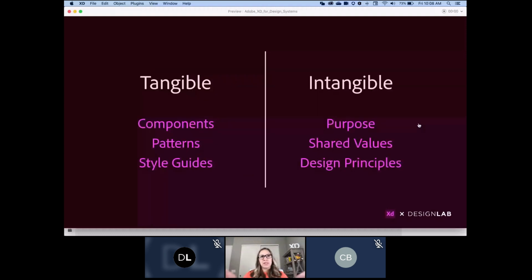So what are the elements that actually make up a design system? It consists of both tangible and intangible elements. Things like components, patterns, style guides. These are the tangible things. This is where XD really comes into play, where you're actually making something that you can actually use. The intangible is what we talked about before. Remember the philosophy of having a design system? This is the purpose, the shared values, and these design principles that are built into the system.